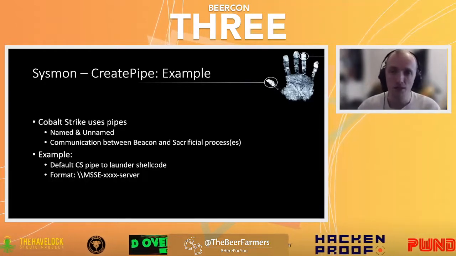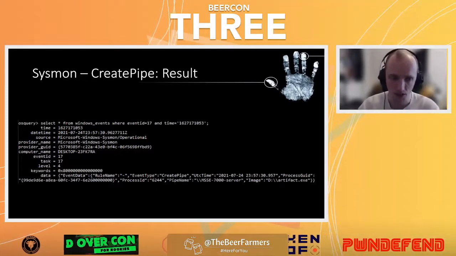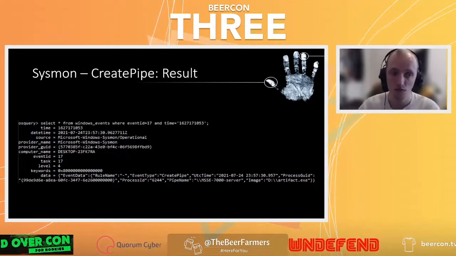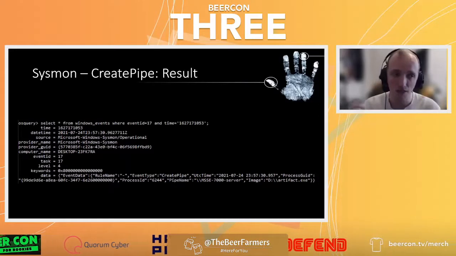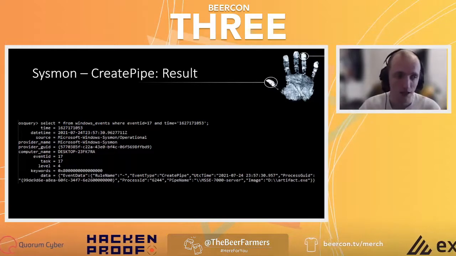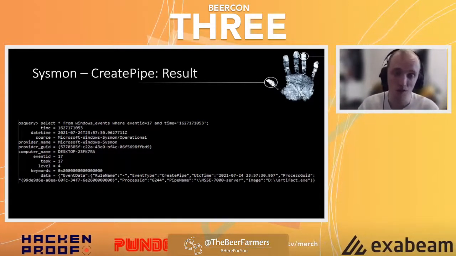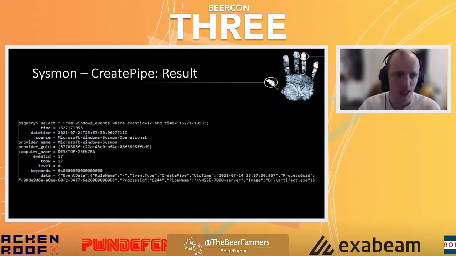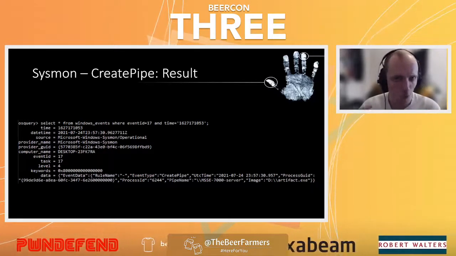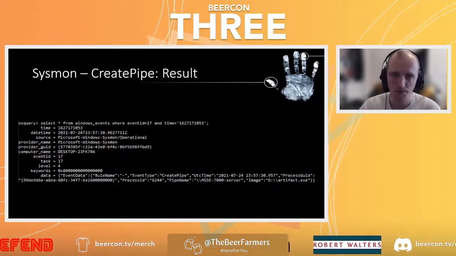Now, what would this look like as a result? This is now with a manual query of the Windows events, and the create pipe event ID is 17. So basically, I tell OSquery from all Windows events, give me the events where event ID is 17, and for example, that time. And then it tells you the provider name, which is Sysmon, and what system it came from, so you know what system to look at if it's something bad. The data field is basically a JSON blob that tells you what the pipe name is, what process it came from, and what process it went to.